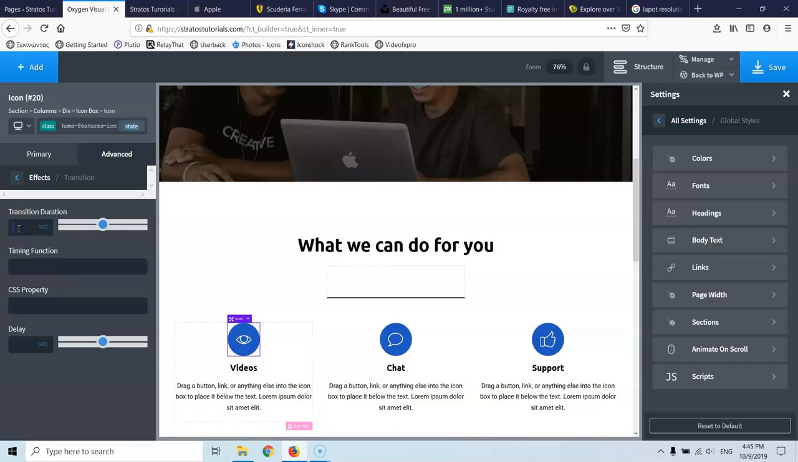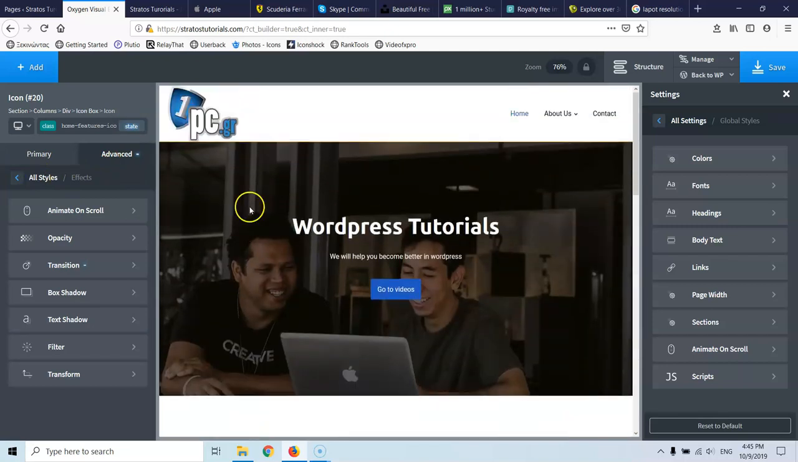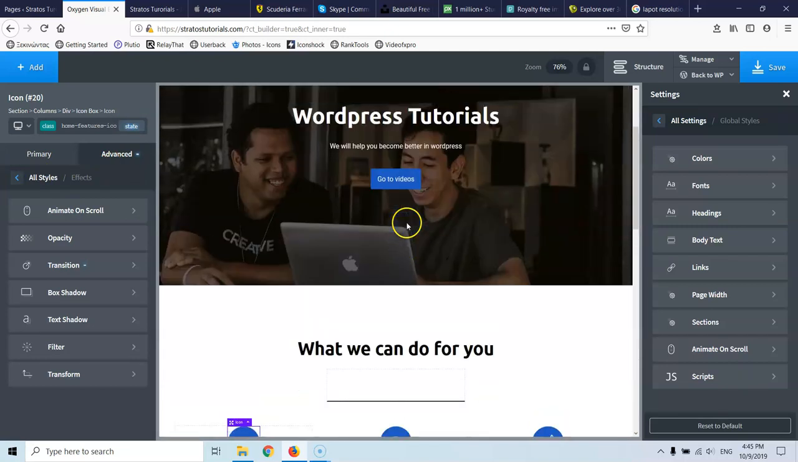And here, let's put 0.5, and let's see how it looks. Yeah, this is a little bit better. Okay, so this is one of the amazing things that you can do with a hover effect, with a hover state. And let's go back, and let's go to add some effects now.